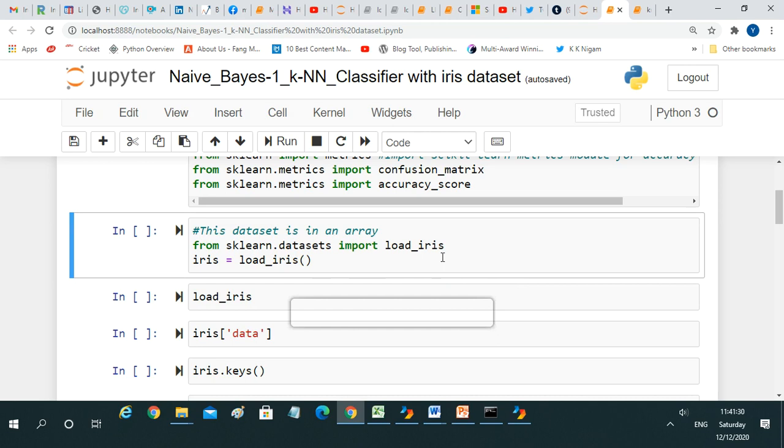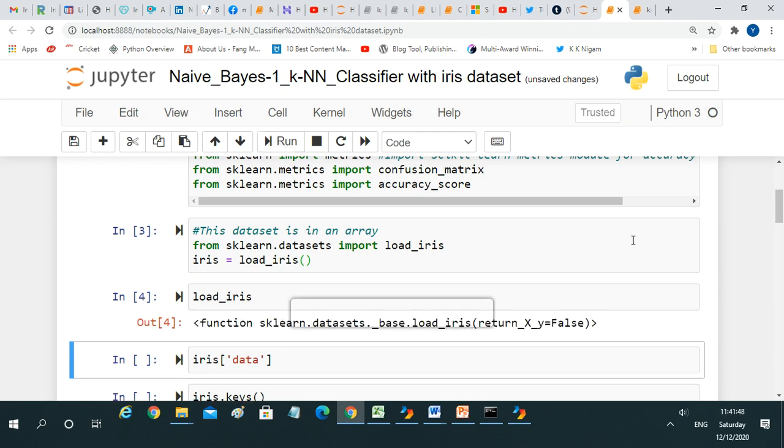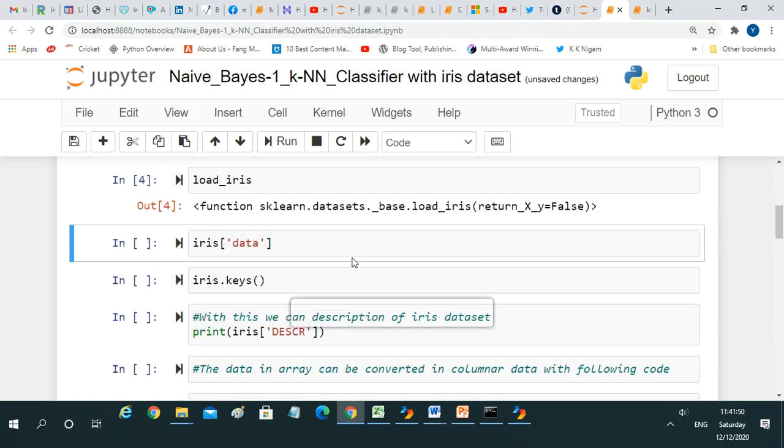So from there we are importing this iris data set, load iris, right? So this is how we can go for it. Now we are just using it. Once all this data has been imported, go for load iris. This is again a function which is available in sklearn datasets, load iris, and this gives you the indication that the data has been loaded.